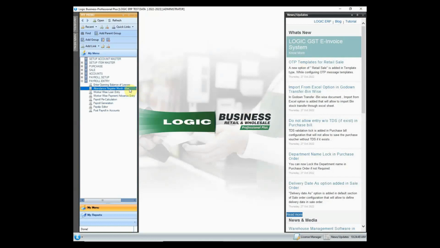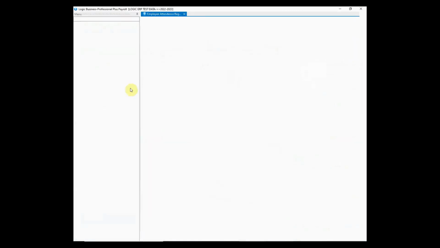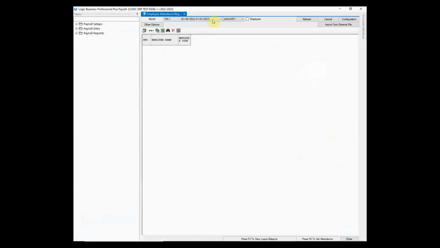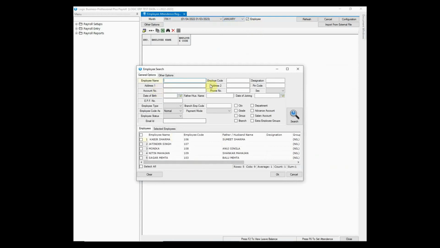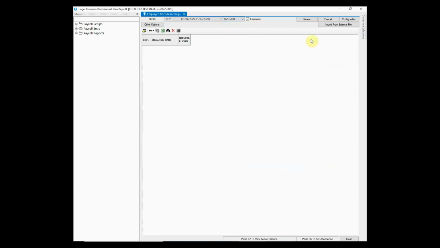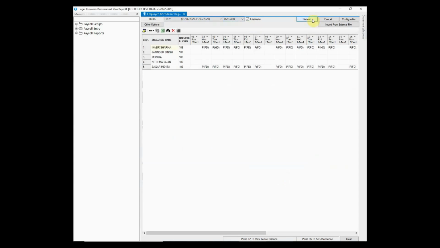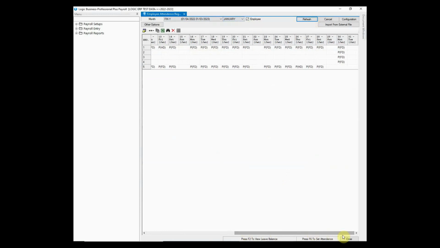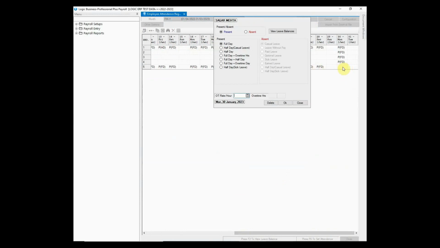Let's now look at month-wise attendance register. This option is used to mark month-wise attendance of employees. Simply choose the month and select the employees from search. Click on Refresh button to view the attendance register. Hit space key or double-click to mark the attendance. You can choose the appropriate option from the list, whether the employee is present or absent.